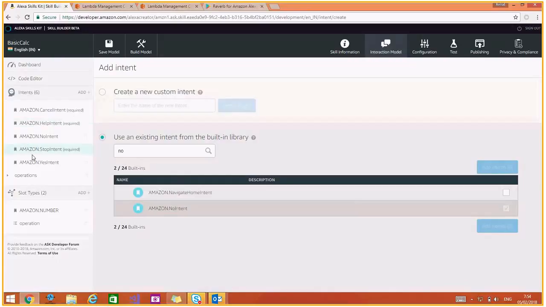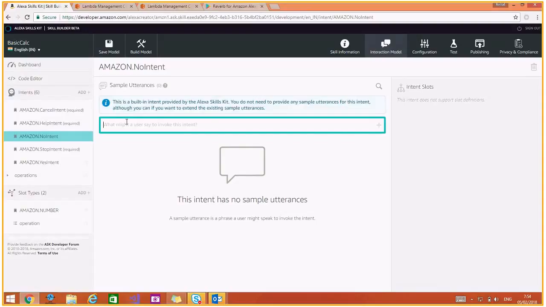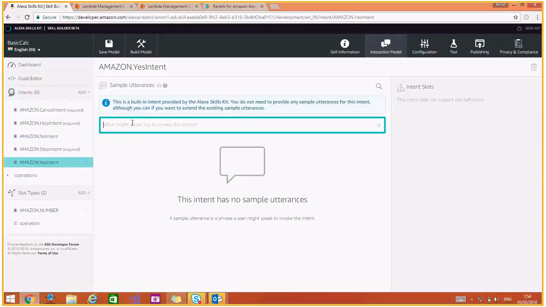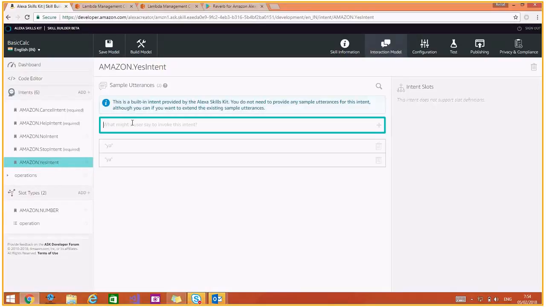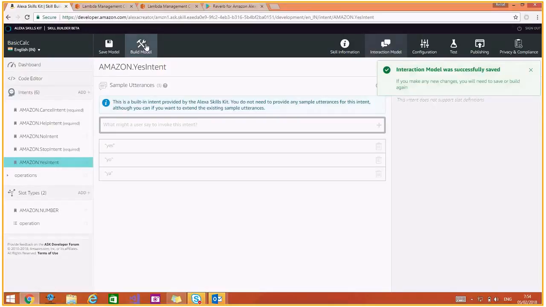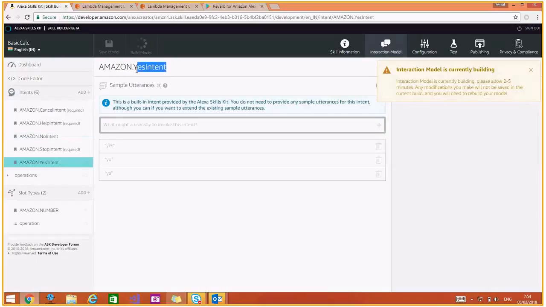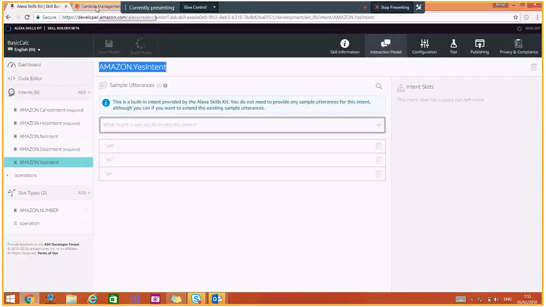Now these two intents are added, but these are not required intents. So if there's no requirement for yes or no in your conversation, you don't have to add them. On clicking no, what a user can say, I just add no, nah, nope, that's it. And for yes, I can say yeah, yo, and yes. Now click on save model, and I'm gonna build this model. Since I've created these two intents, I'm gonna copy the names of these particular intents and add them in our interaction model here.